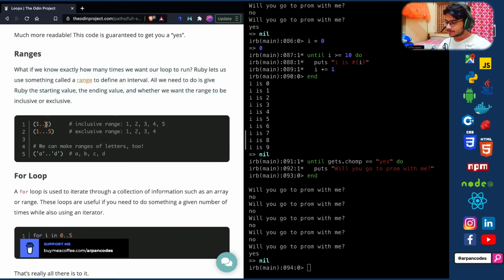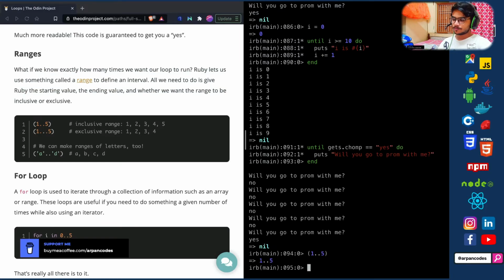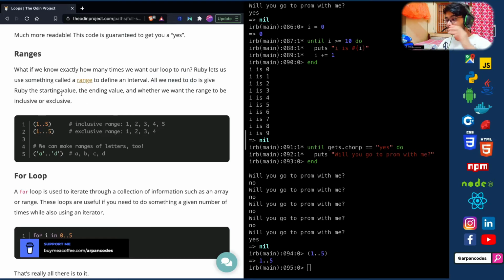Then we have ranges. This is range 1 to 5. That's a data type, I guess. What if we know exactly how many times we want a loop to run? Ruby lets us use something called a range to define an interval. All we need to do is give Ruby the starting value and the ending value, and whether we want the range inclusive or exclusive.